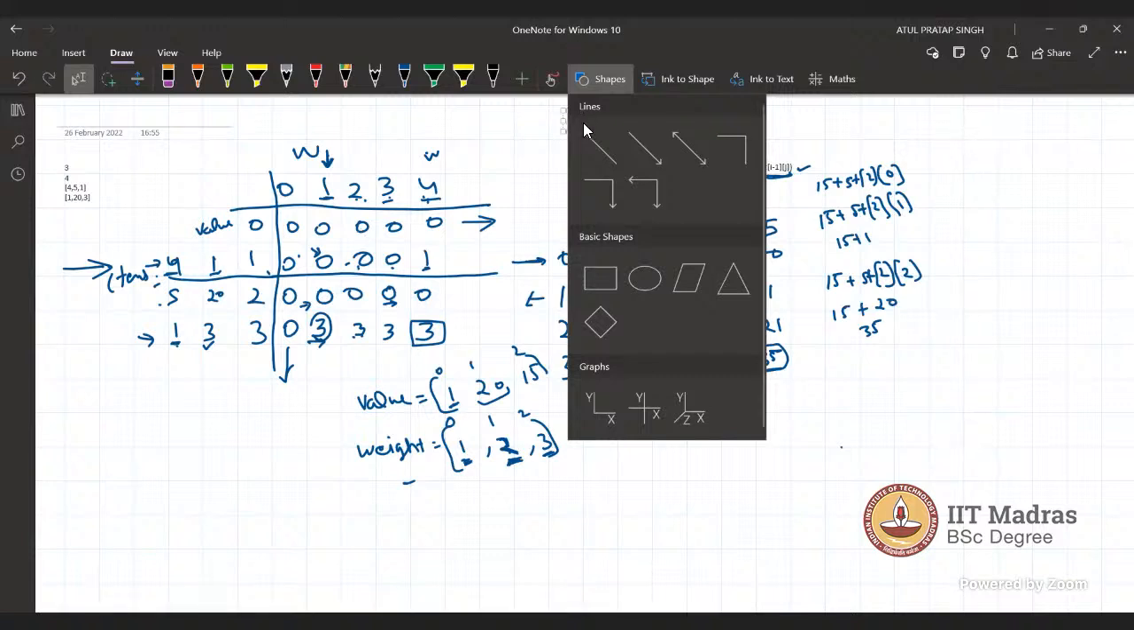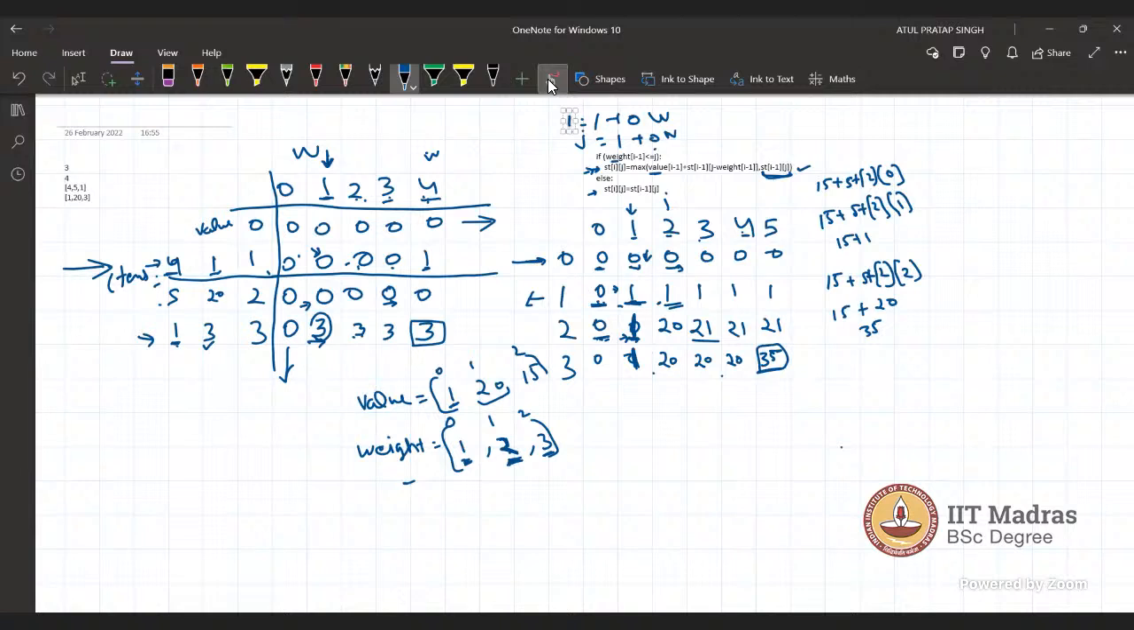Which is the left option? No, left to the shape. Yeah, this one. Now you can point it out wherever you're saying. Can you click on point it? Circle something. Is it working here? No.